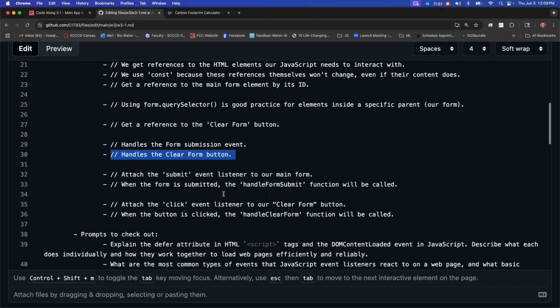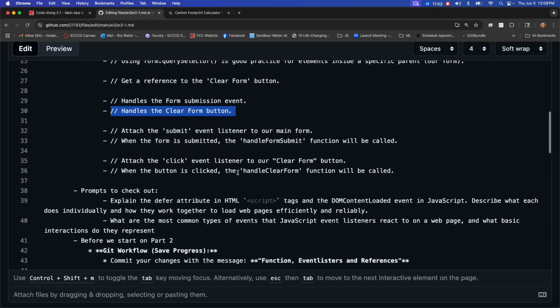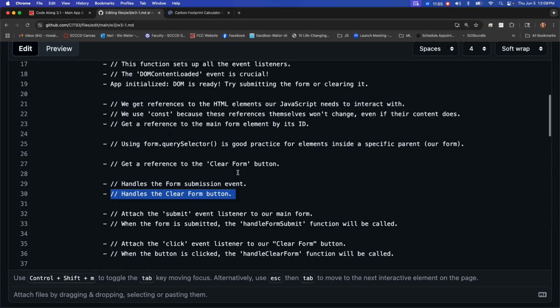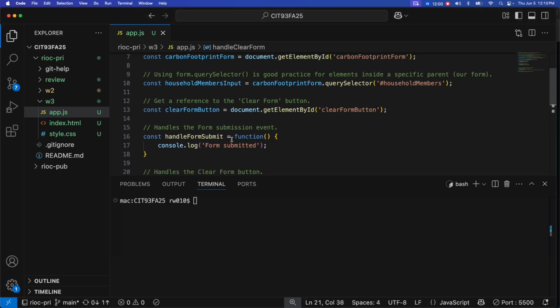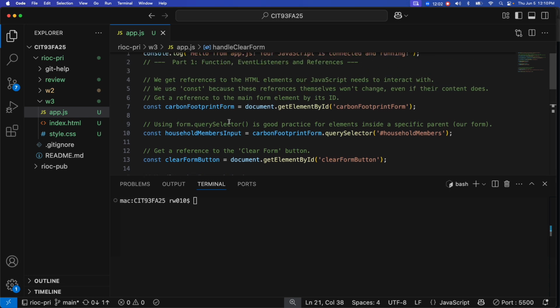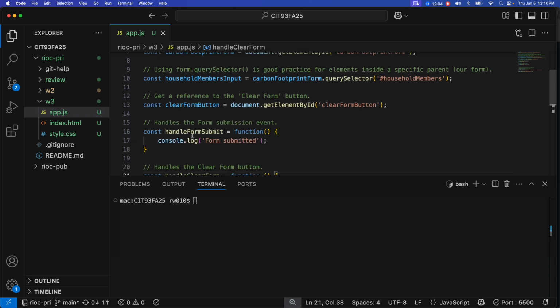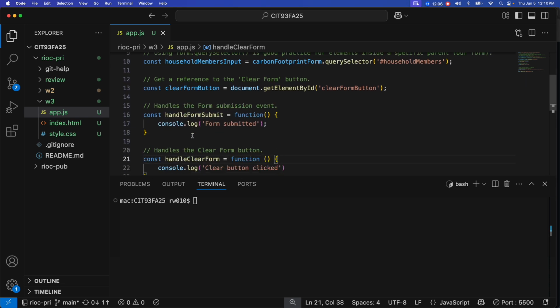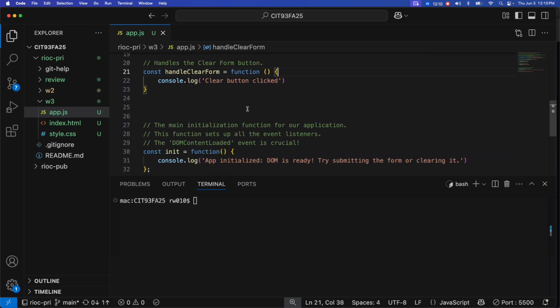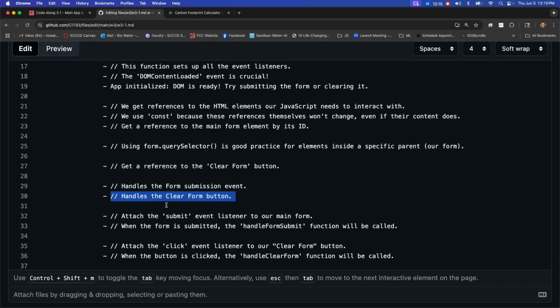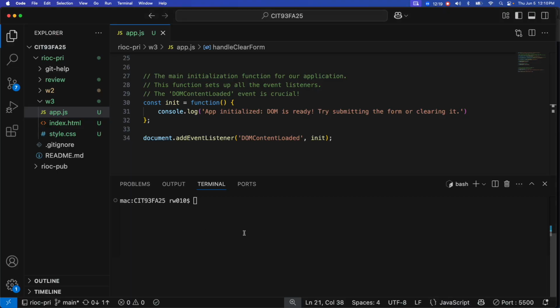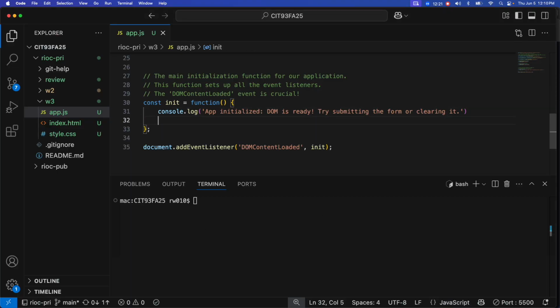Let me make sure I got all of it. Okay, cool. Now we're going to actually attach. First we have the references into the HTML. We have functions that are going to be called when our events happen. So now we actually need the events. Where would we attach our events? Think about that. Based on what we've seen so far, we would attach these inside of our init.